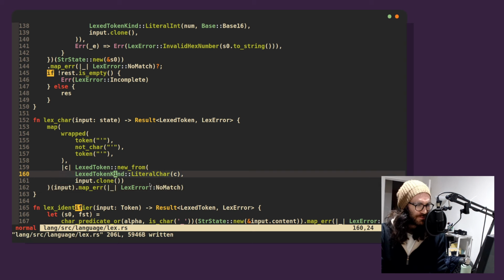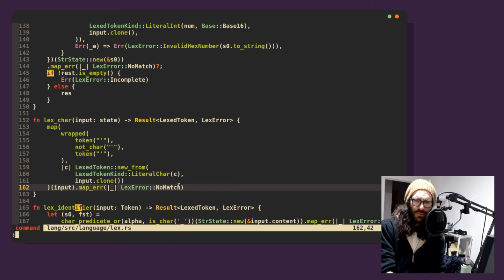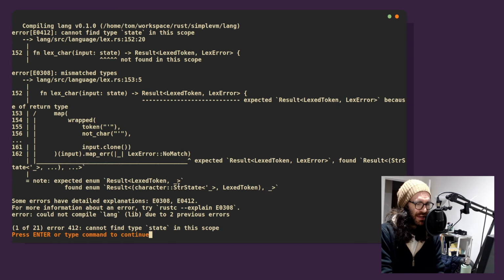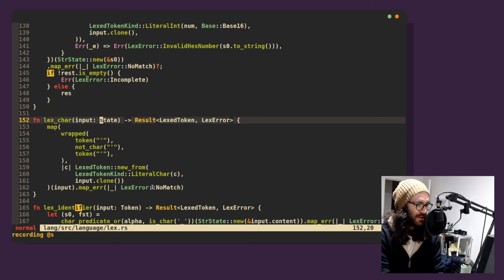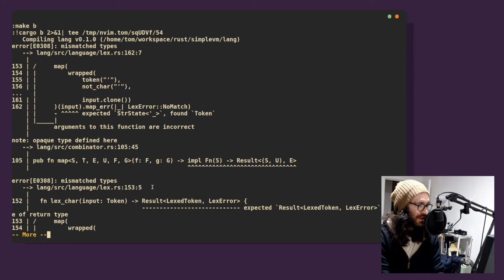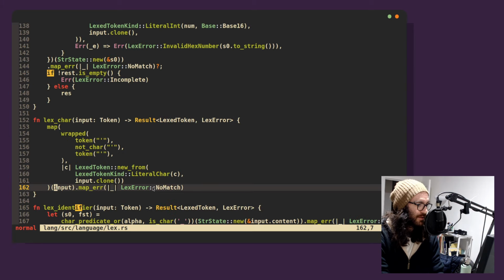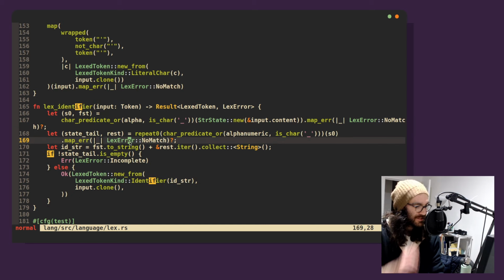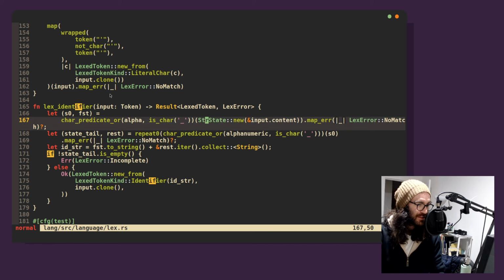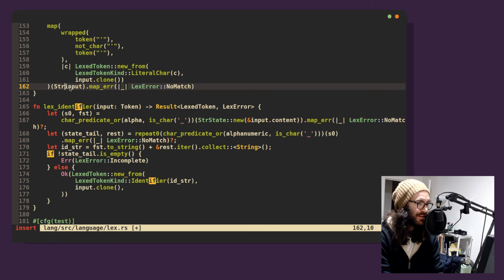And if we don't find this, we just give back this no match error, which is basically like saying, we tried, but the details don't matter because we'll just try something else. Now this actually should be a token. That was my mistake. Arguments to this function are incorrect. Expected a string state, found a token. Oh yeah, true. This expects a string thing, so we have to just turn our input into that.